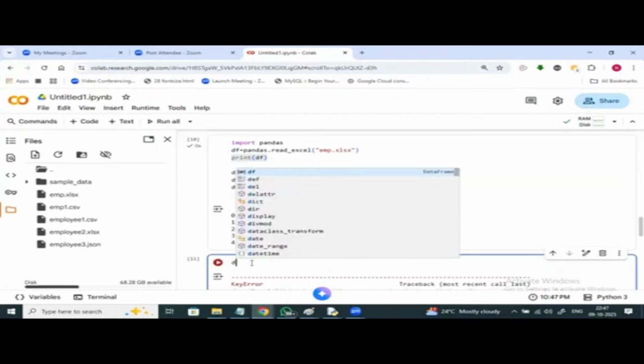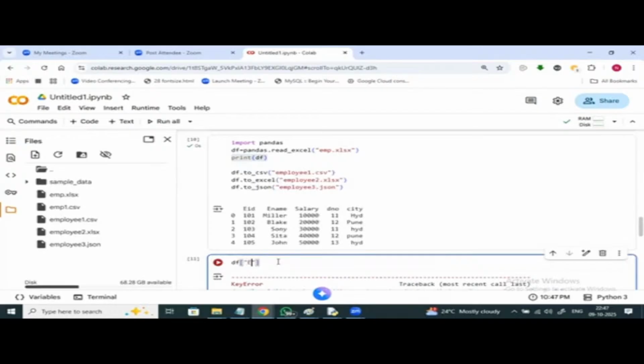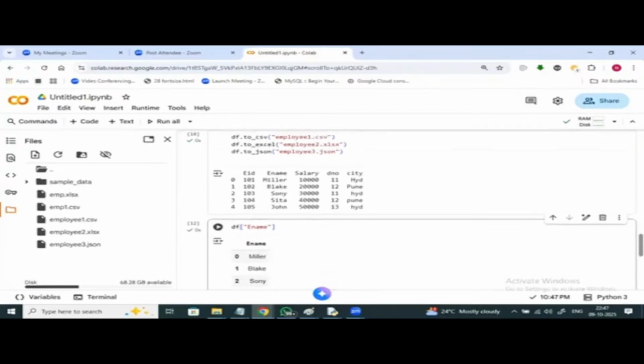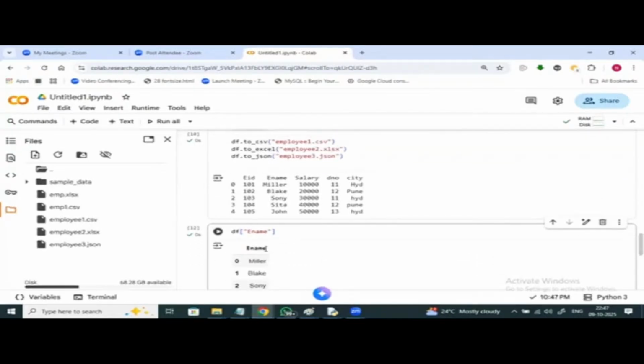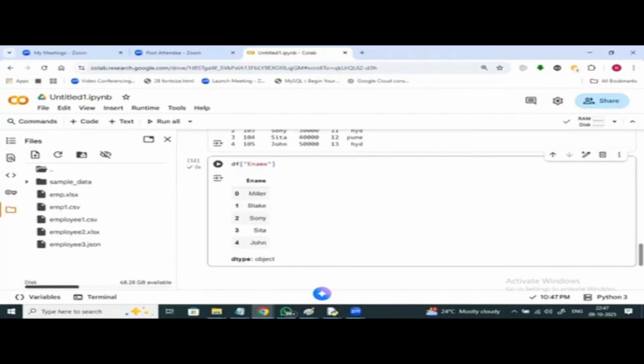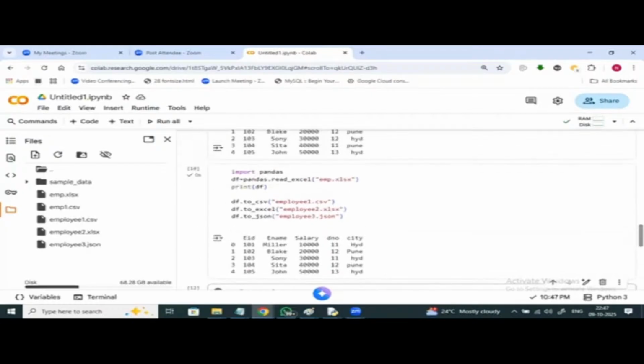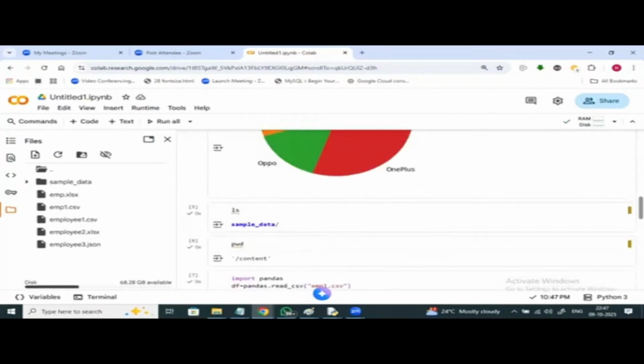Okay, df of, I want only df of e name. Only employee names only I want to print from this data frame. Only employee names it is print. So in this way, the total everything will be simple.